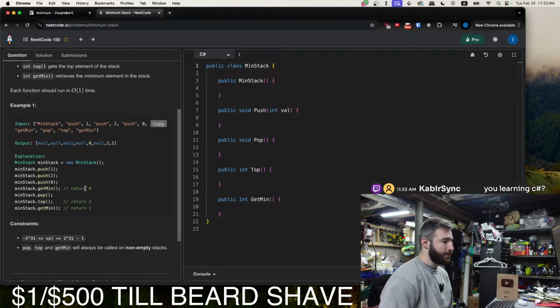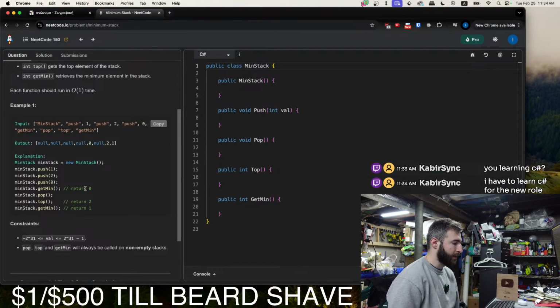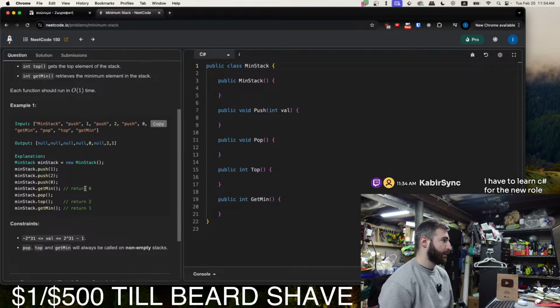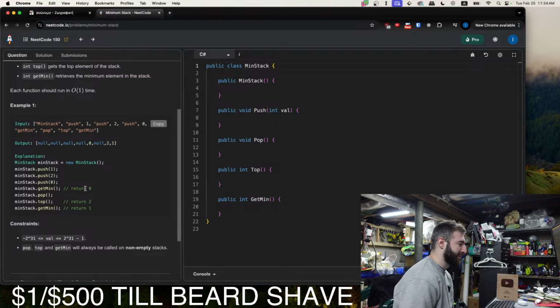Yes, I am learning C#. So I told the recruiter. She asked me what object-oriented languages I know, and I told her C#, C++, and Java. I have to learn C# for the new role. Oh, geez. Are you using like ASP.NET or something for the back end in the new role? Is that why you're learning C#? I don't think I'm the biggest fan of C#. What about you, Kabir?